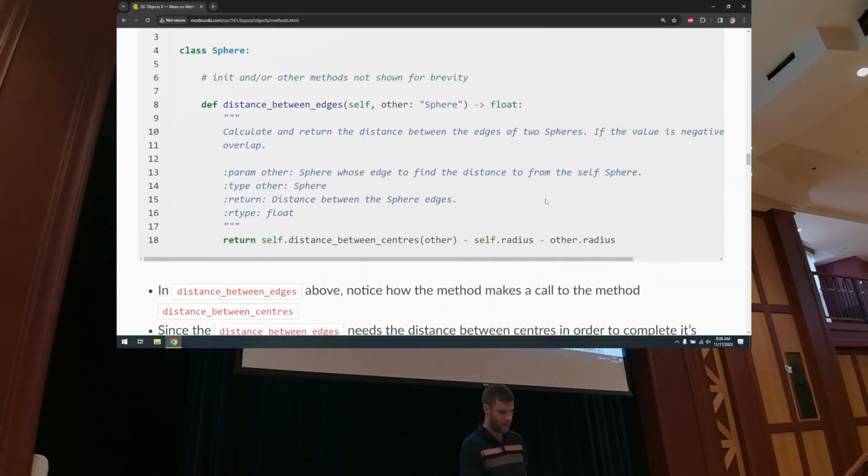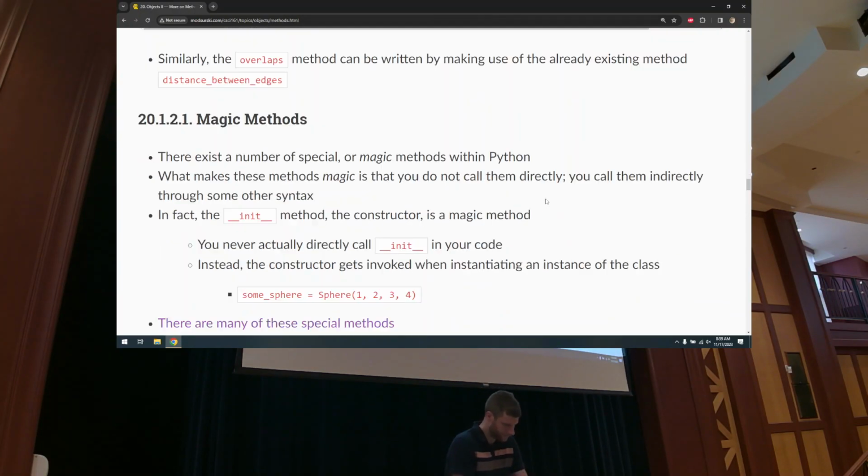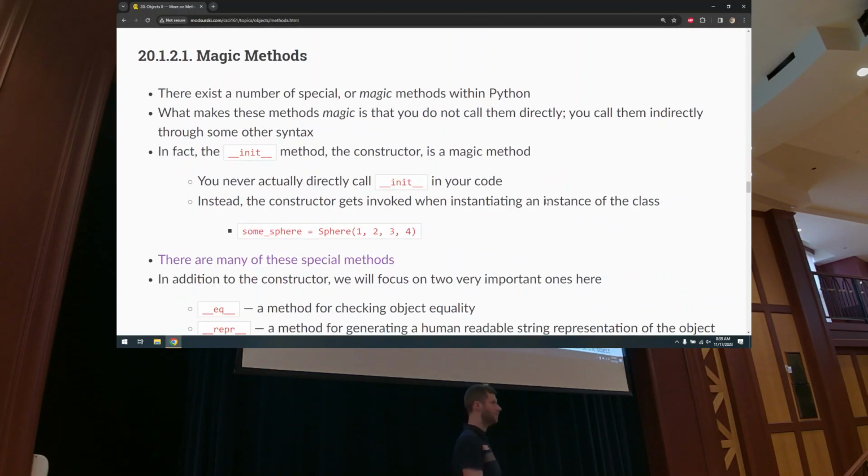And then, do they overlap? That was if the distance between the edges was negative, then they overlap. So now we have magic methods. Underscore underscore init underscore underscore is a magic method, but there are other ones we can write. These magic methods all have their special meaning. The first one we're going to look at is EQ.